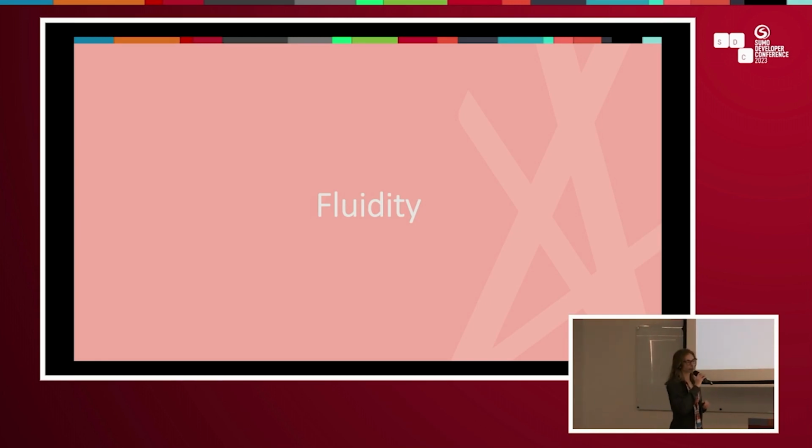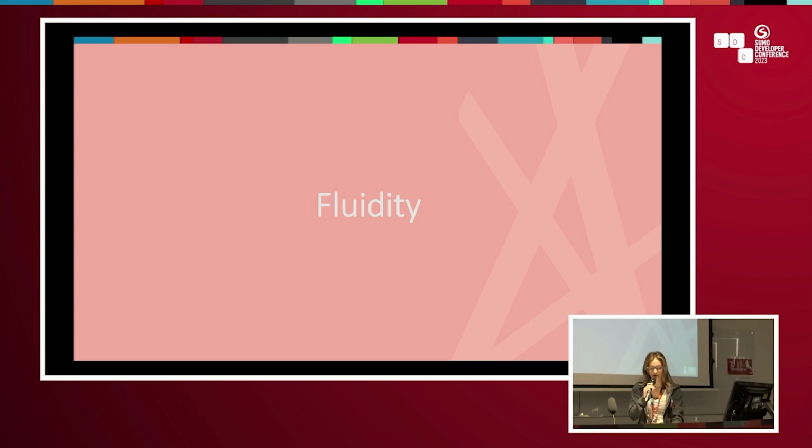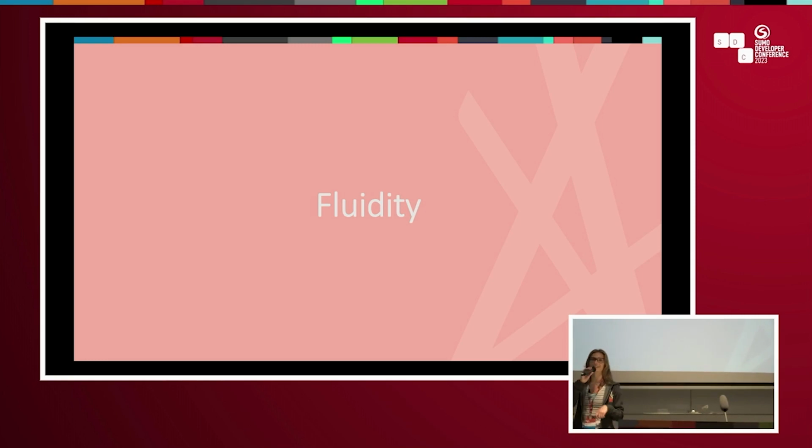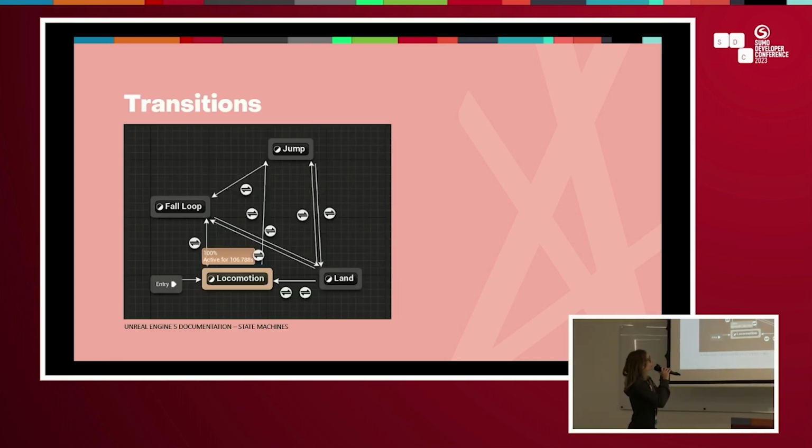The next fundamental is fluidity. So fluidity is making your animations feel the most natural, making sure one pose leads to another in an elegant way. Not to do with the elegance fundamental, but over here we see a state machine in Unreal Engine 5. So it's describing how one animation set goes to another.